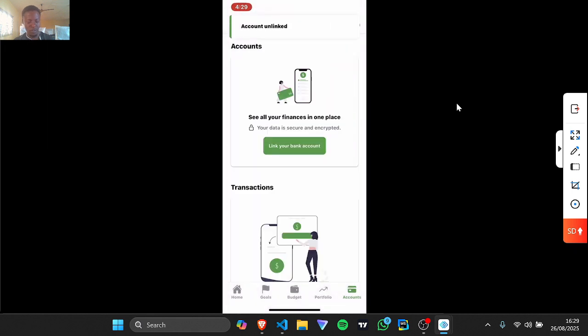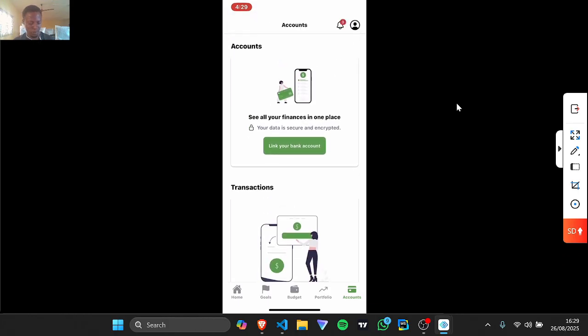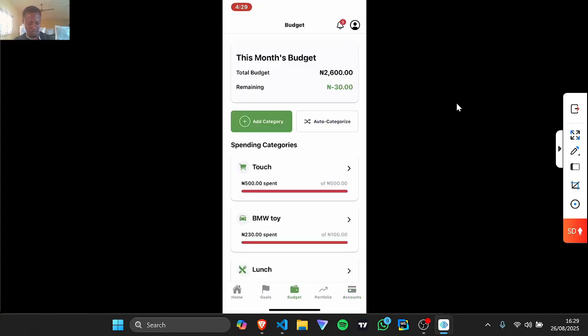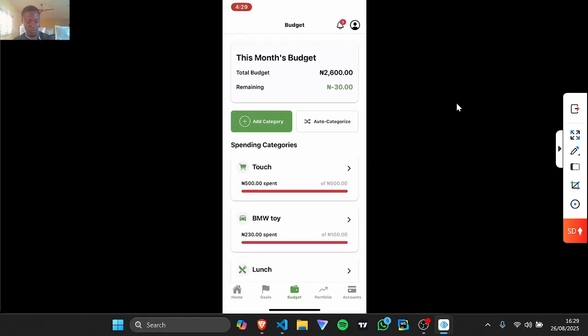The accounts come with the transactions. You can see there's no transaction now. The way I developed and linked it, the logic is that if you connect a live account and set a budget, the budget is connected to your transactions. Since I'm using a test account, I'm unable to link the transactions to the budget because the transaction data are already given, so there's no way to connect it to the budget.